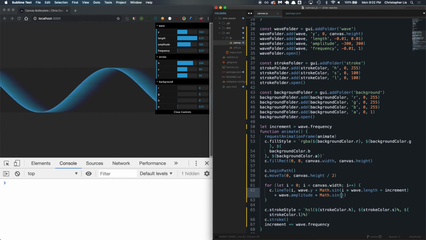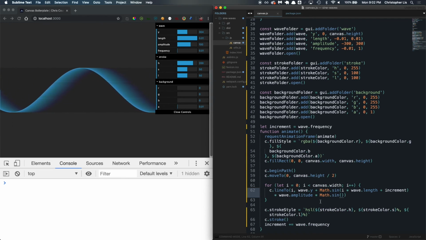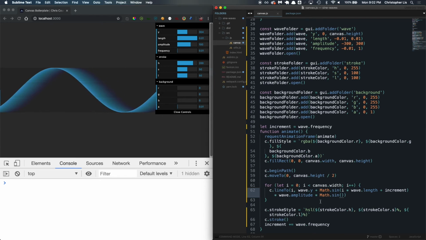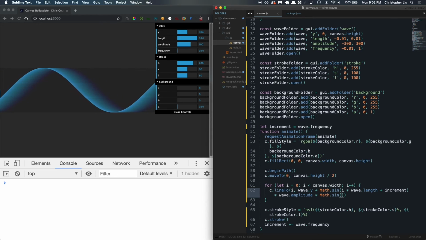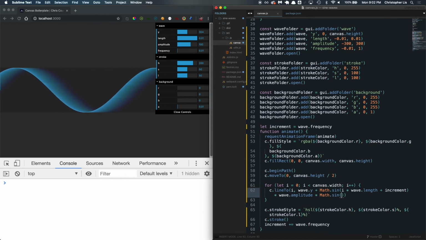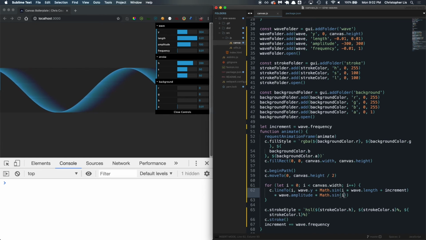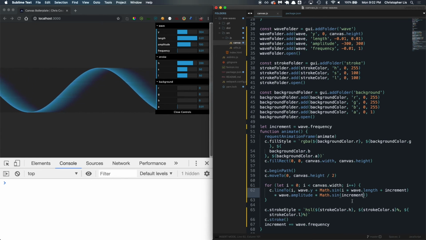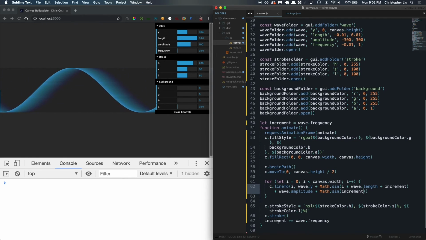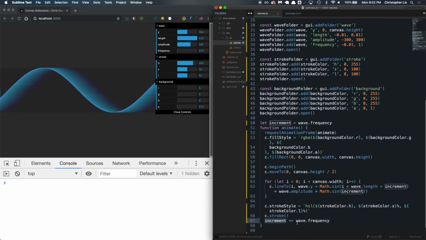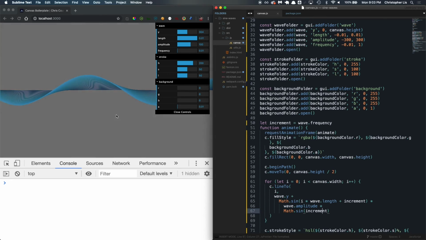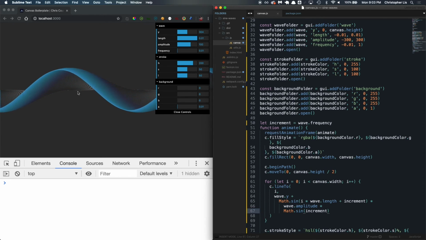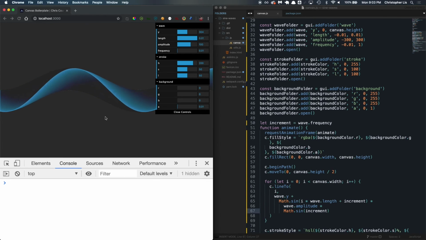If you ever want a value to oscillate back and forth between a set range of numbers, you're almost always going to want to use Math.sin. So multiply whatever value you want oscillated with Math.sin, then make sure that the value you're putting inside of the Math.sin function is always incrementing. So if we put our increment value in there, which is always being added onto because we're always adding on our wave's frequency value, you're going to see we now have more of a dynamic effect. Our wave is being edited by going up and down without us having to do anything.